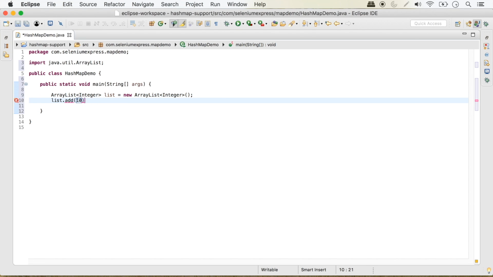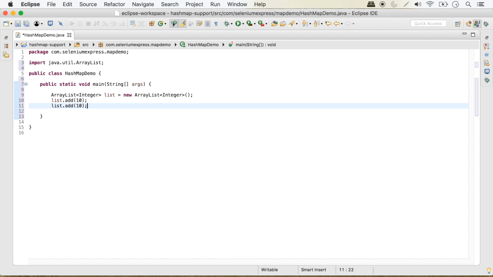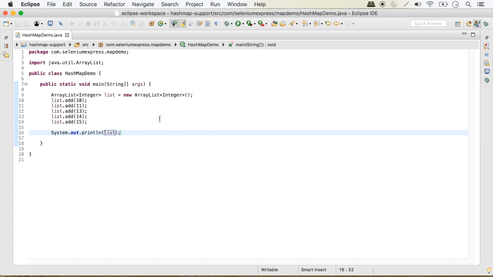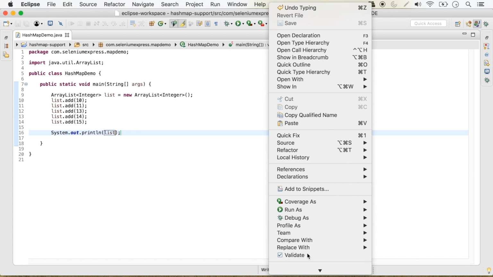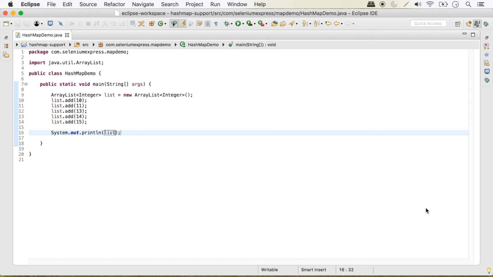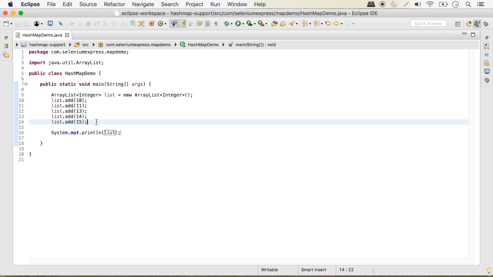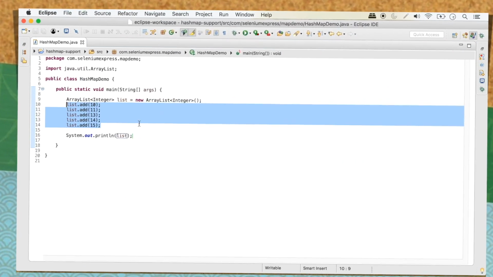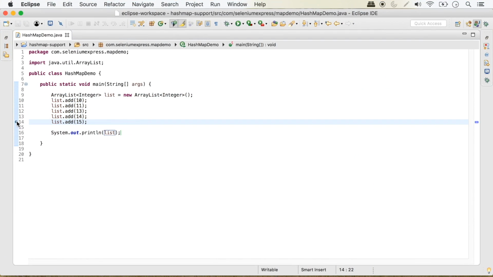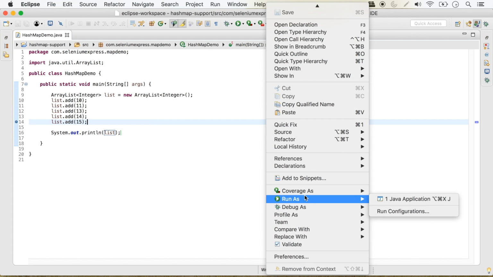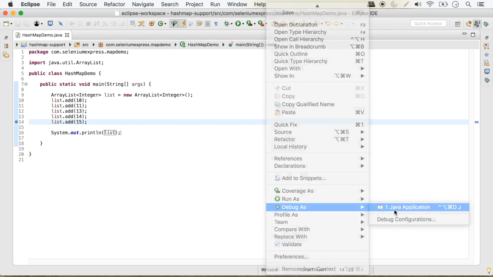Let's say 10. Let me copy this and paste it a few times, and I'll change the values. And now I'll try to print out this list. If I run this program, you can see I get all the numbers that I entered in this list. No worries. Right now I'll put a breakpoint at line number 14. I'll do a right click, go to Debug As, and choose Debug As Java Application.